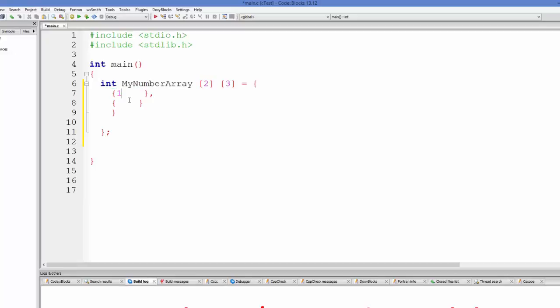So for example, 1, 3, 2 are the columns of row 0, and for example 5, 6, 8 are the elements of the second row, of index 1, and it has three columns like 5, 6 and 7. So this is a two-dimensional array, and it contains two rows and three columns.